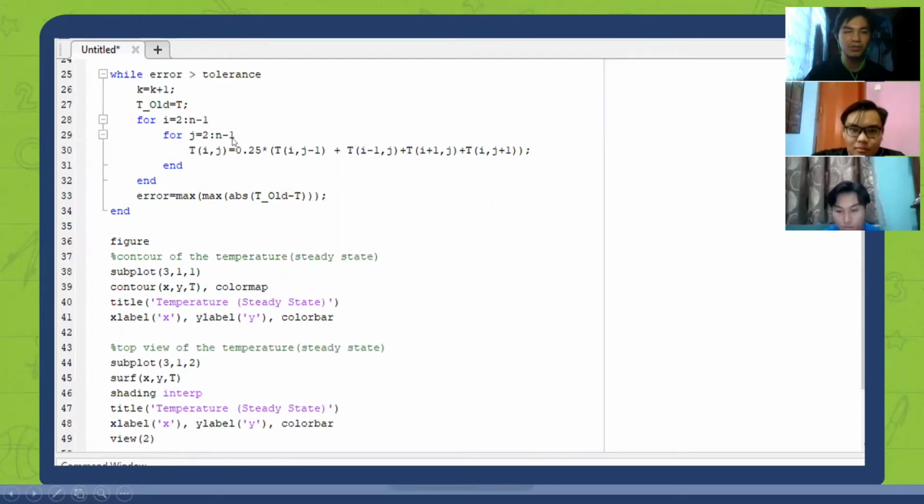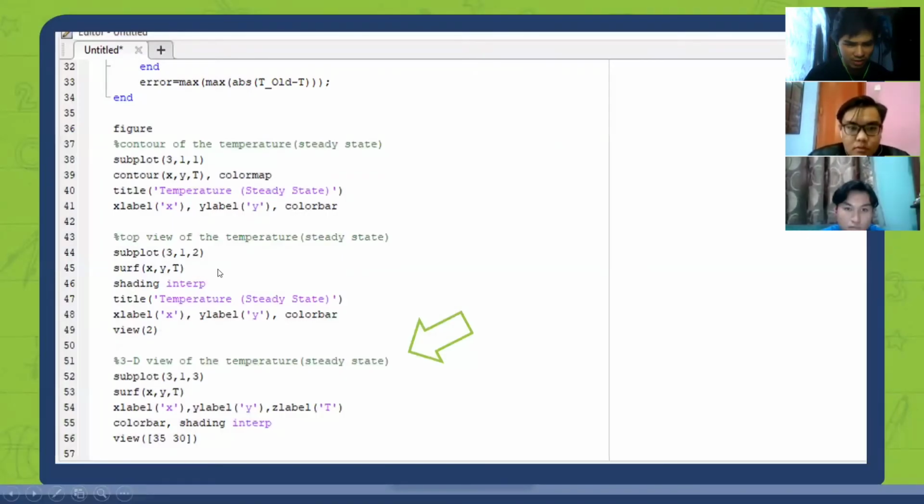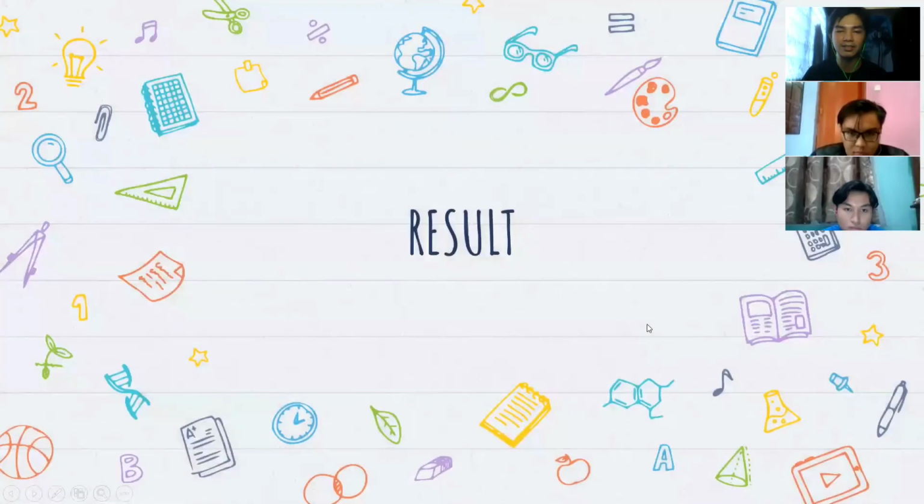We will also use the while loop to make the calculation clearer. And for the figure, we'll use three subplots. First, we will get the answer for the contour. Second, the surf, and the third is also a surf, but for the second one we want to see the 2D structure. Okay, let's see the result.